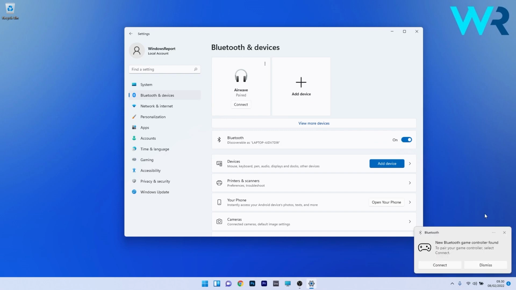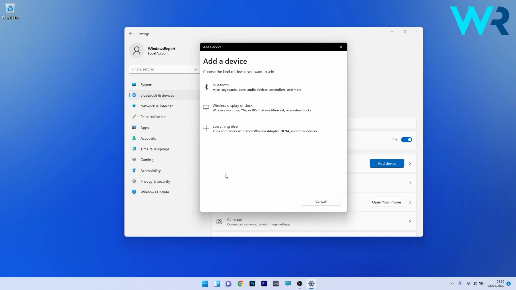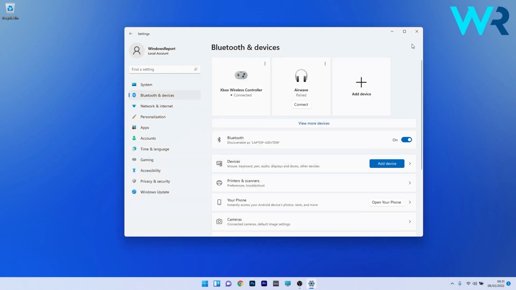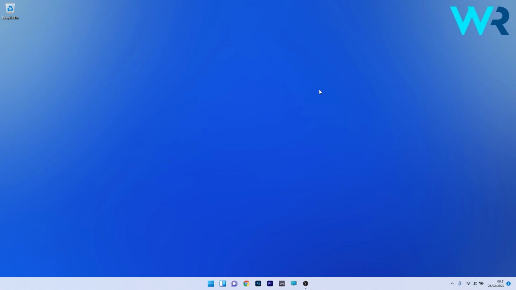As you can see, if your controller is turned on, you'll see a message that says new Bluetooth game controller found. So just make sure to click on the connect button or simply click on the blue add device button in the devices category. In the add a device window, you have to choose the kind of device you want to add. So click on Bluetooth, and as you can see, the Xbox wireless controller is already showing up. So click on it, and soon you will see that it will connect. And now your device is ready to go. Now you can press on the done button, close the settings window, and enjoy your new controller.